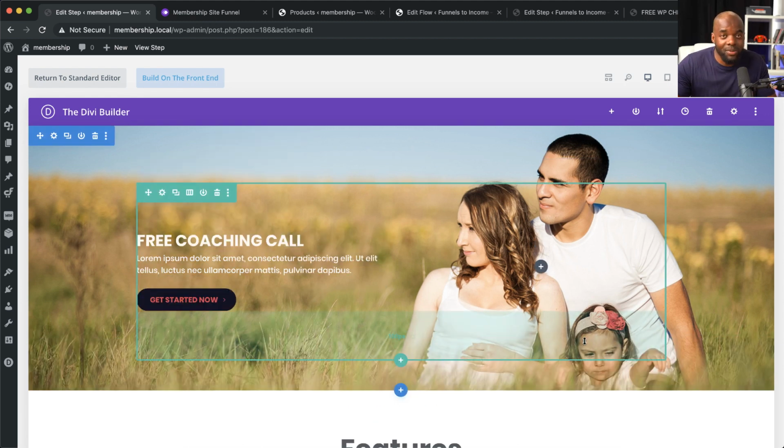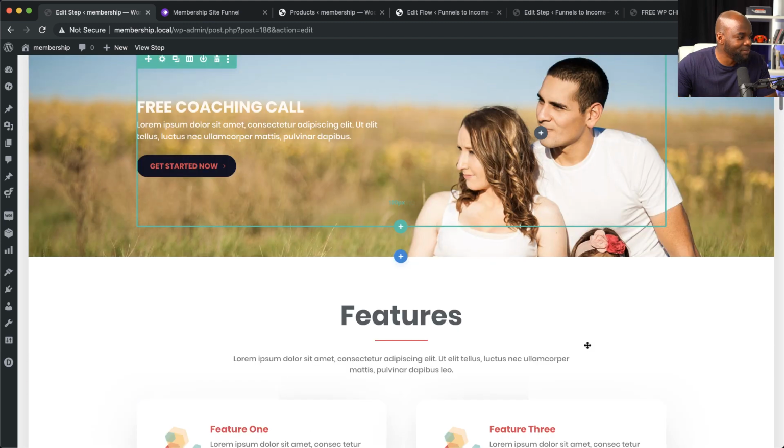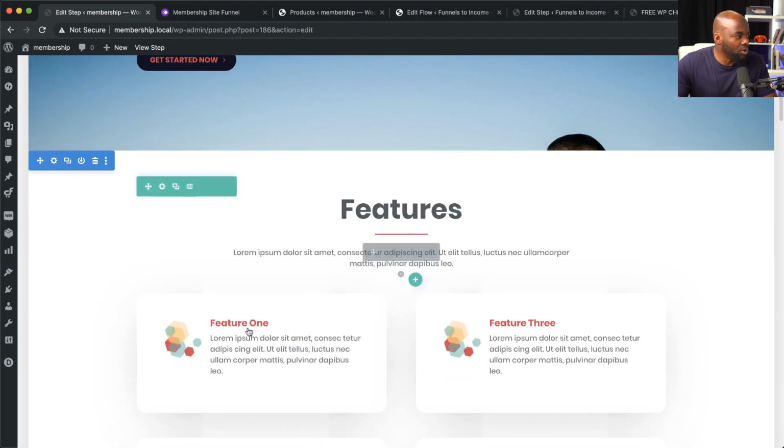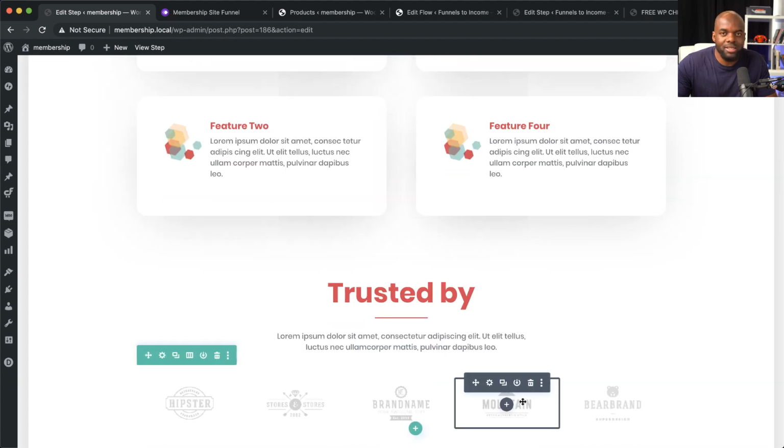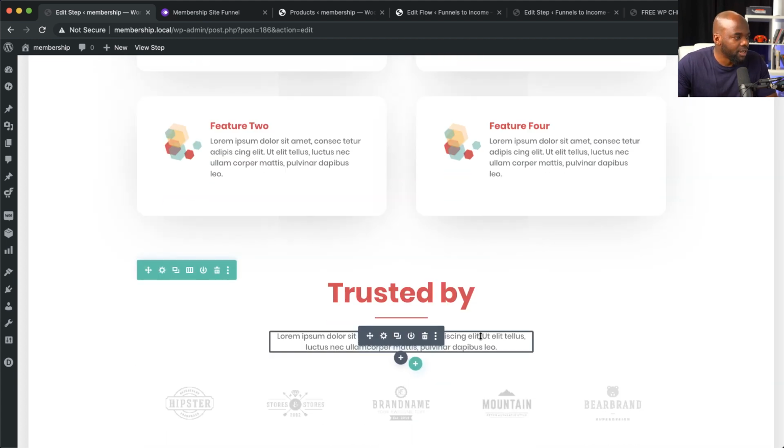So this is now our brand new landing page for our sales page. So here you can add all your features. I'm not going to go in and play around with this. I'm just going to leave this as it is, because you can see how easy it is to go in and customize this.